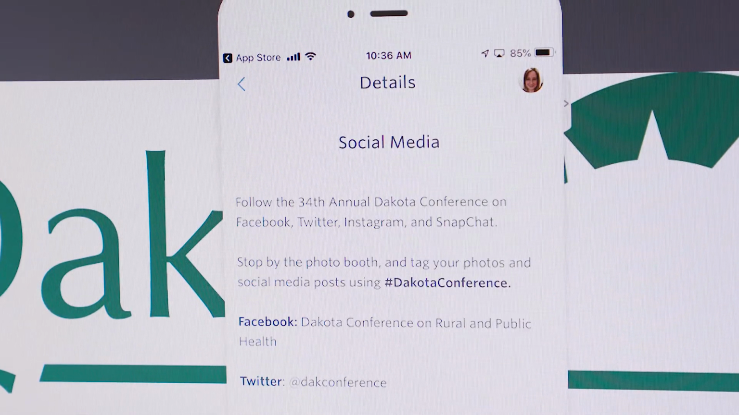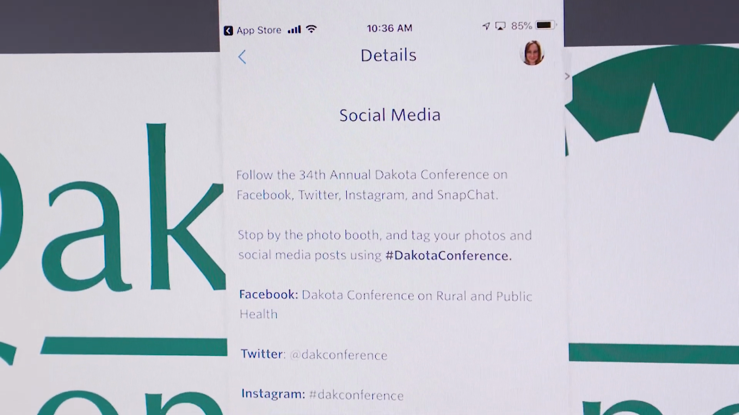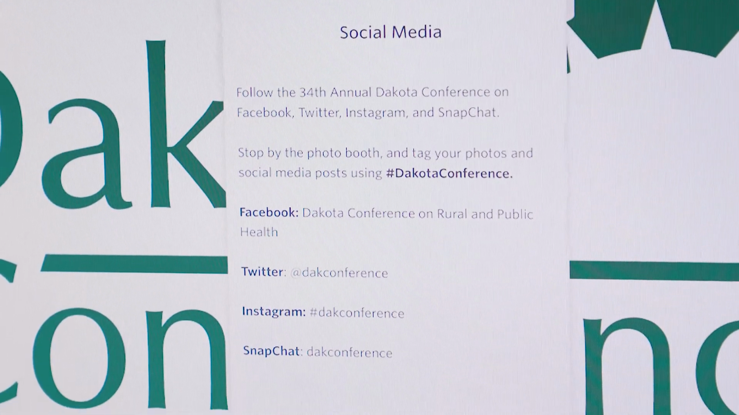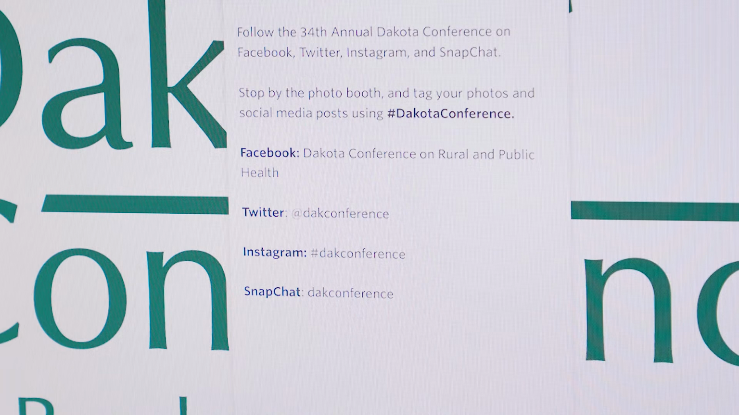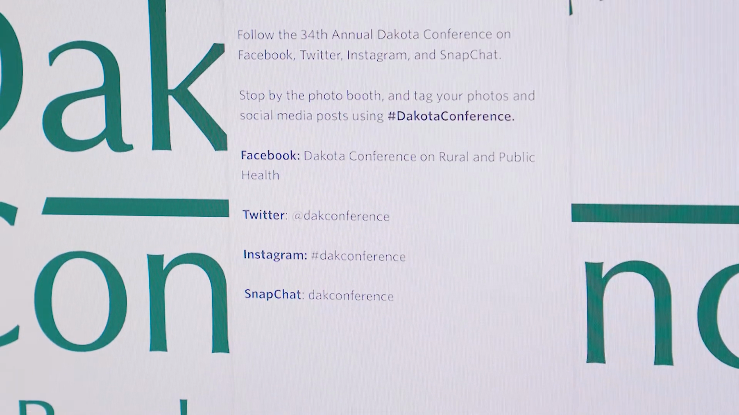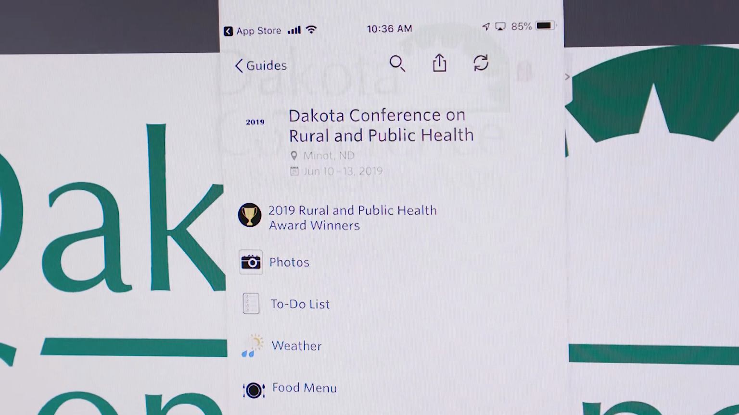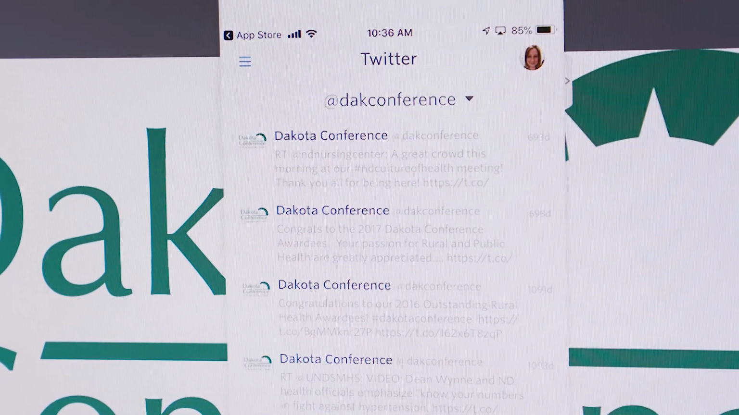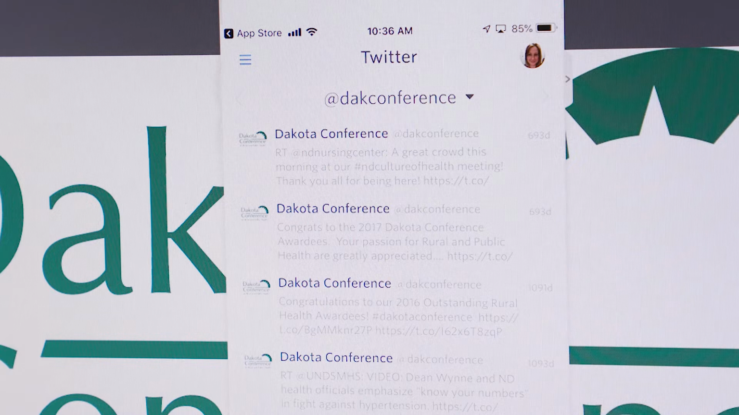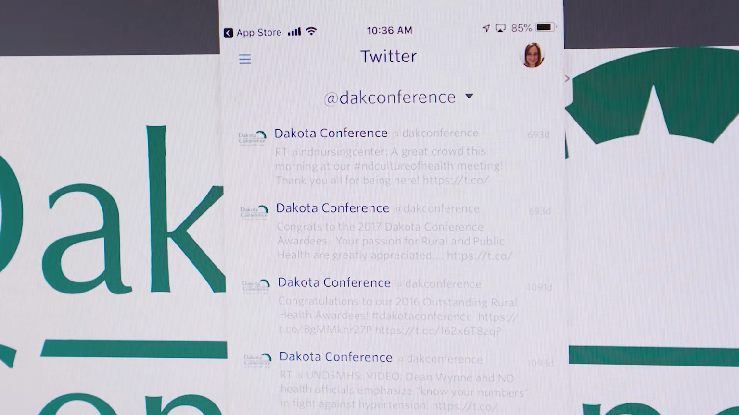Social media information is just going to talk about the different ways to follow Dakota Conference on the various forms of social media. And talking about social media, there's a Twitter feed that goes right into the Dakota Conference Twitter account, so it'll show everything, the Twitter updates as they're going on throughout the conference.